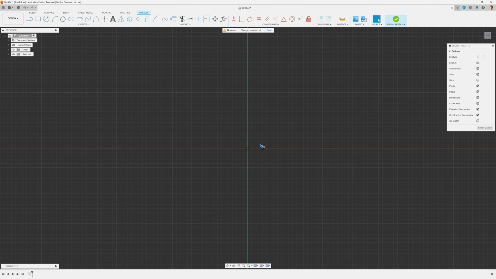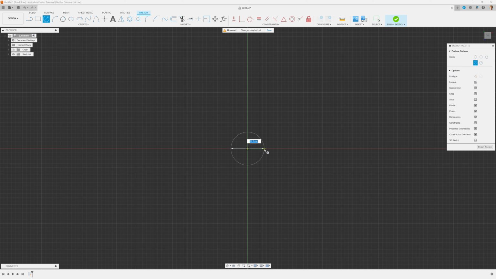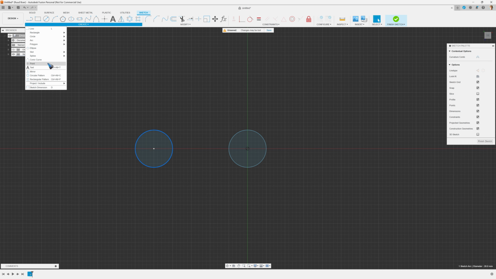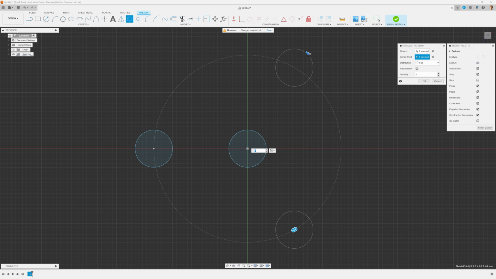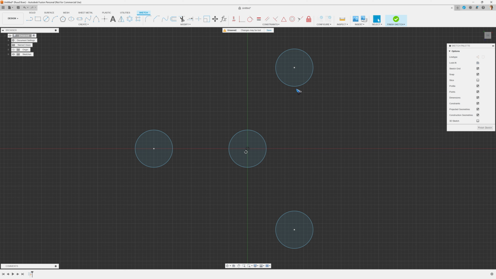We need 4 circles. Let me click C on my keyboard and create a circle over here and another one over there. And this one we are going to pattern. The circle is selected, create circular pattern. The center point is going to be over here in the origin, and I now have 3 of them.